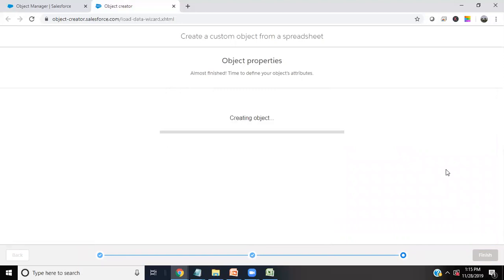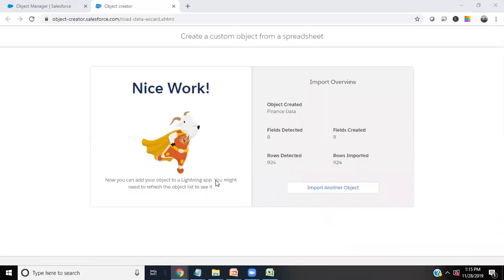Once you click on Finish, the process will take some time because it is going to perform the operations: create an object, set a profile, update the profile, set the layout, add the fields, and then import records. So it performs all the tasks in a single click, and once it is completed, it will display a summary of the steps and the final outcome. As you can see, the import overview is there. The object is created, 8 fields are created successfully, and 924 records have been imported successfully.